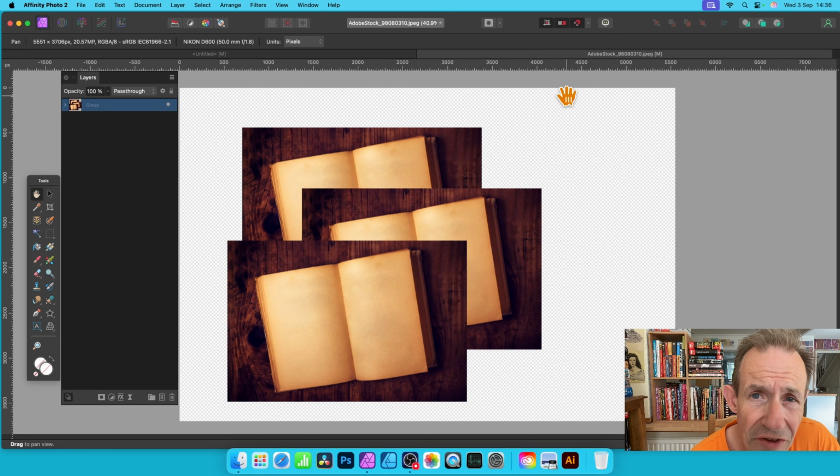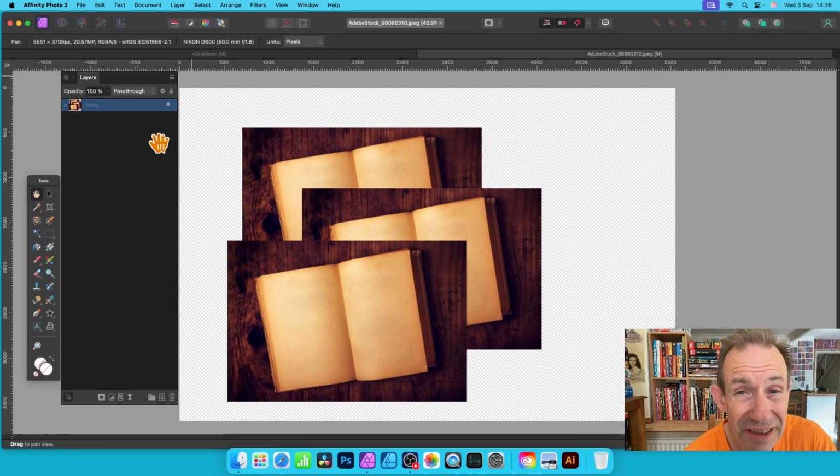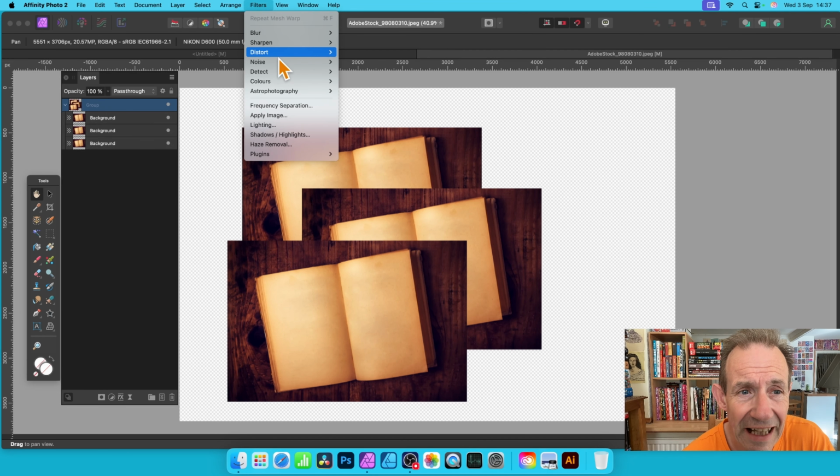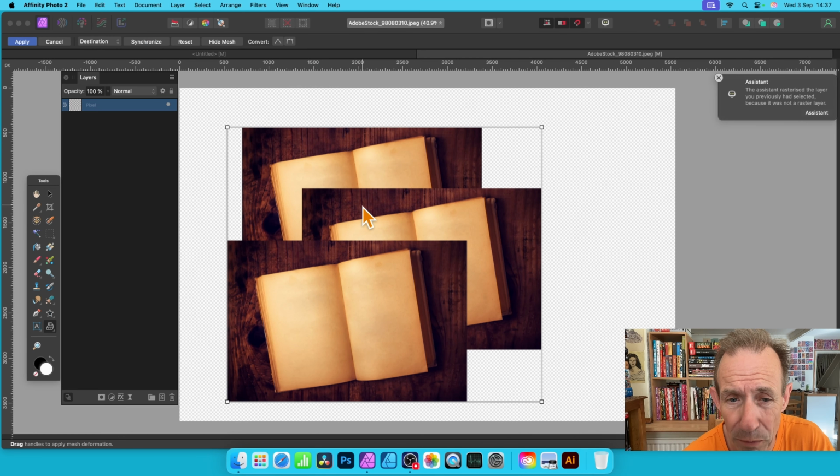One thing you should notice with the mesh warp is it doesn't work across multiple layers. Many filters in Affinity Photo work across multiple layers, but unfortunately this tool doesn't. The way around it, simply group all of the layers. As soon as they're grouped, you've got a group there. Make certain you then go to, with the group selected, go to filters and then down to distort and then mesh warp. And you can see the mesh warp bounding box is then applied around the entire design.